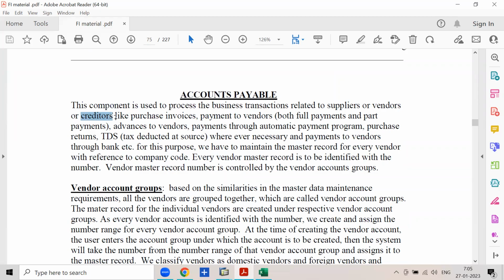Here, during the management of the business, we purchase the raw materials, we purchase the stores and spares, we purchase the packing materials, right? And sometimes, not sometimes, we purchase the fixed assets also, which are required for running your business. All these parties or business organizations are called vendors or suppliers. So in order to process the business transactions relating to the suppliers, we use the accounts payable component.